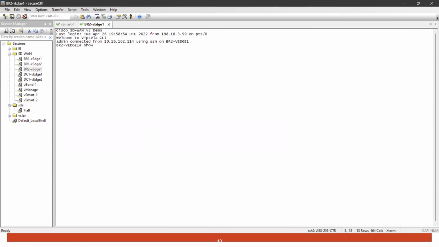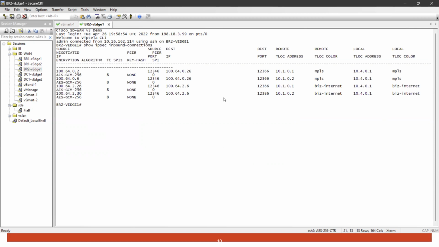Check show IPsec inbound or outbound connection. Now we'll see that they have the IPsec tunnel only with the data center. 10.1 is data center TLOC, 10.2 is also data center, 10.3 is branch number 1 and 10.4 is branch number 2.